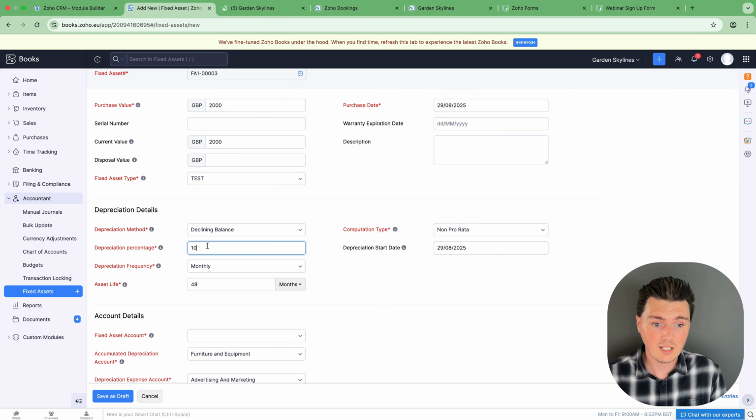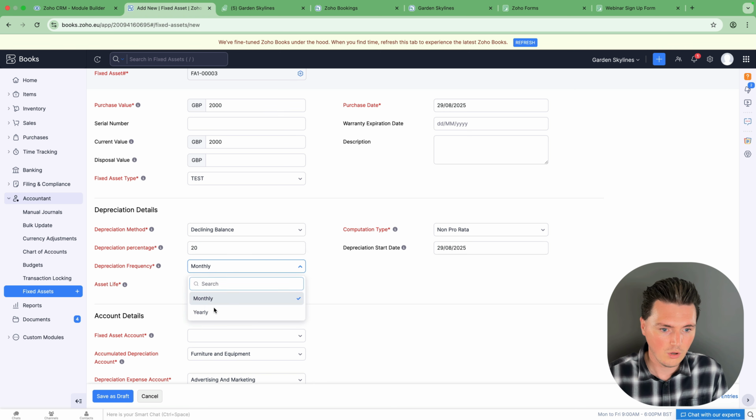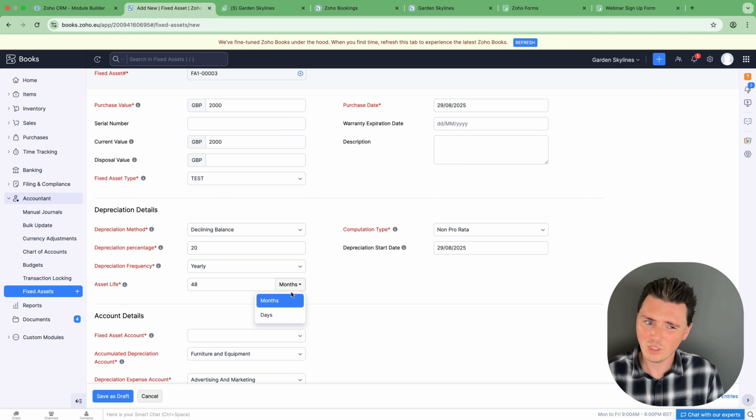I can change this if I want though. If I want to do it as a one-off, I can say actually this is going to depreciate 20% on a yearly basis for the next 48 months. I wish there was a year's option in here.